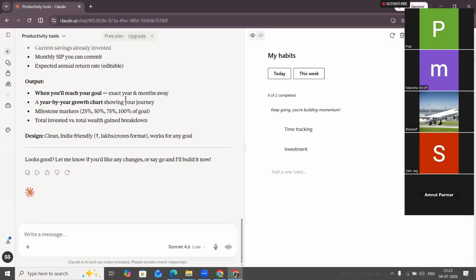Okay, when you will reach your goal, exact year and month, a year by year chart, milestone marker, total investment, total gained, wealth gained, clean, India friendly. Okay, looks good. Let me know if you would like to make any changes. I am just giving it, no, go ahead.